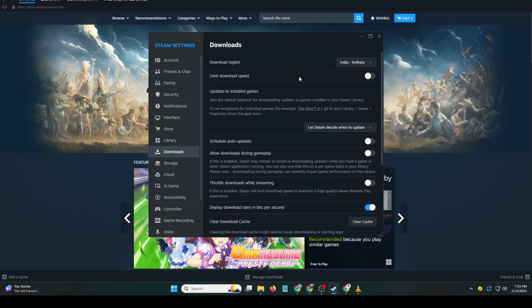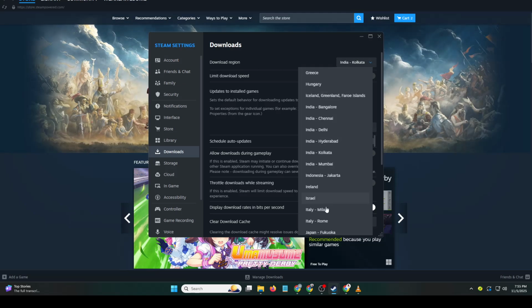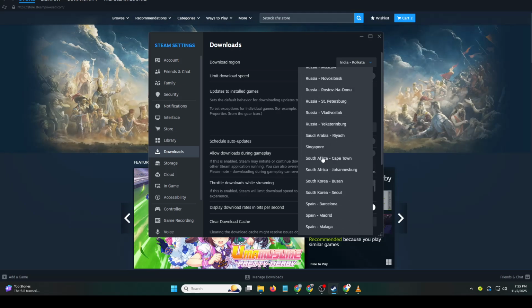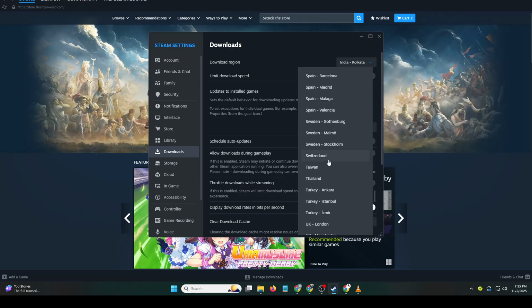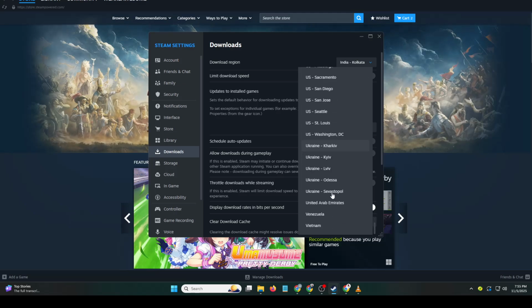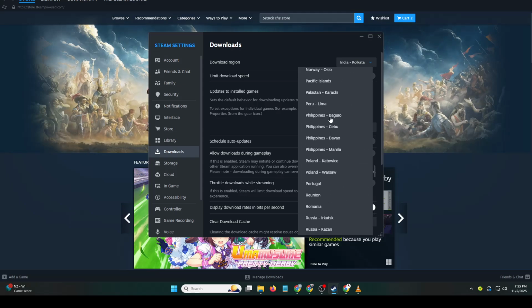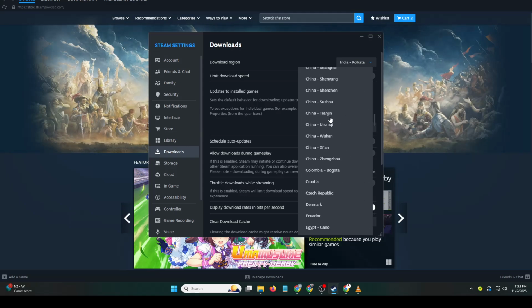Change download region. If that doesn't help, still in the download section, scroll to Download Region and switch it to the closest server to your actual location. Sometimes your current region might have sync or connection issues, and changing it helps Steam reconnect smoothly to the content servers.